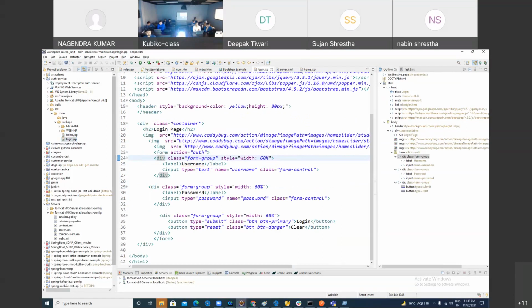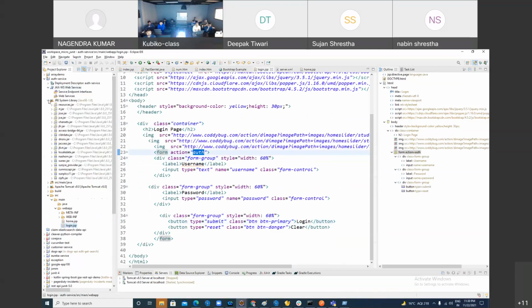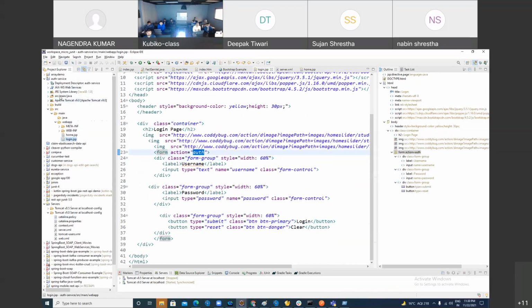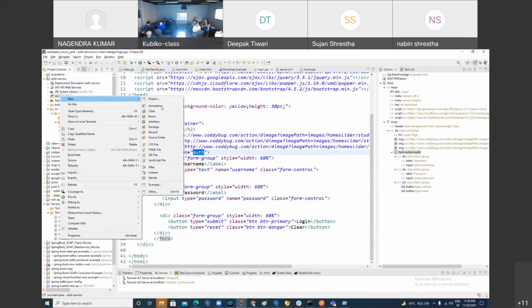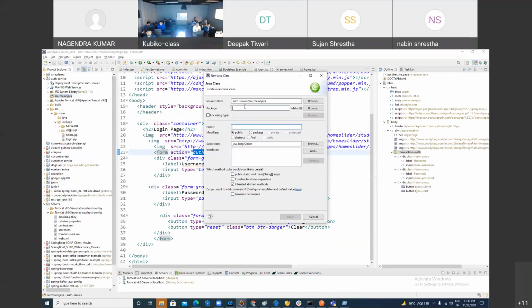What do I need to make next? My JSP is done. When you click on this submit button, login button, it will go to the auth servlet. Can I make a servlet? Yes. For a servlet, you have to make a class file. Right click on the src main Java folder, and here you can write the package name.